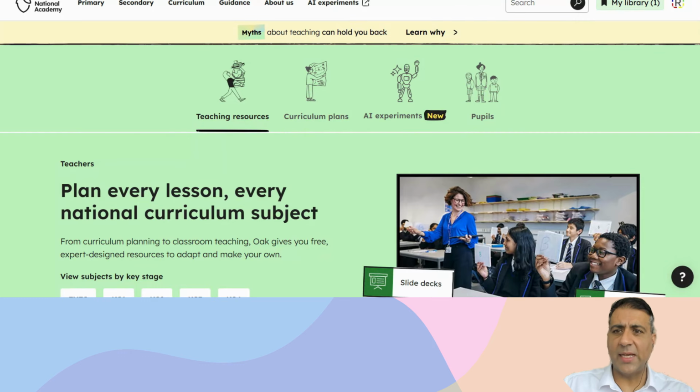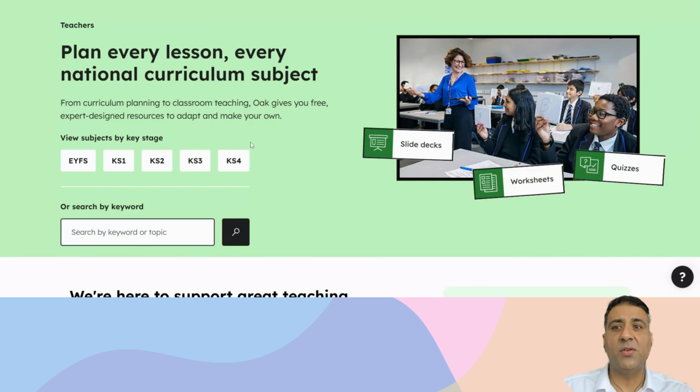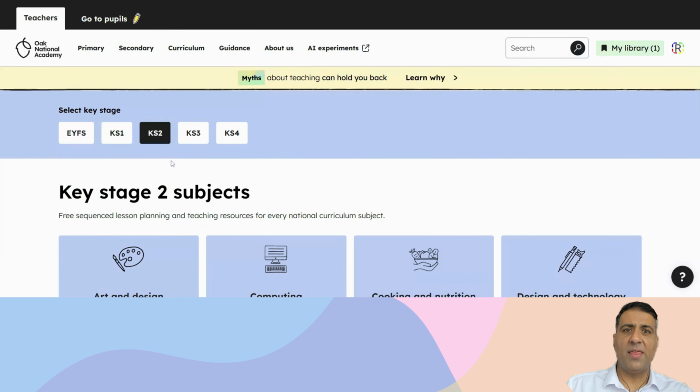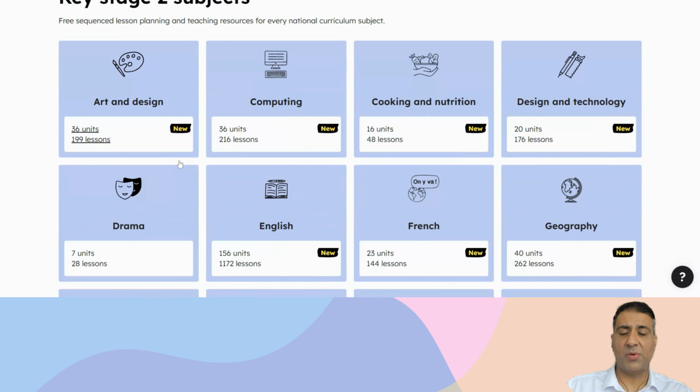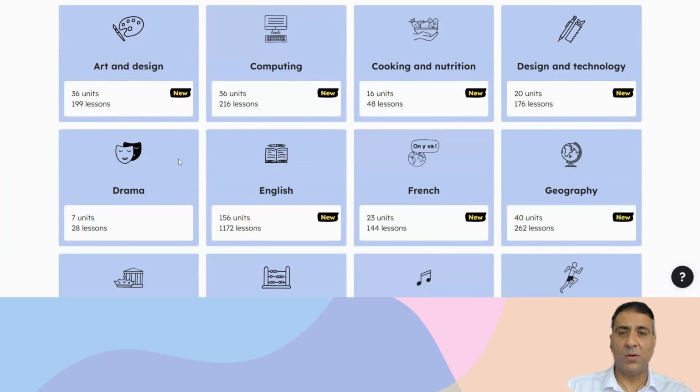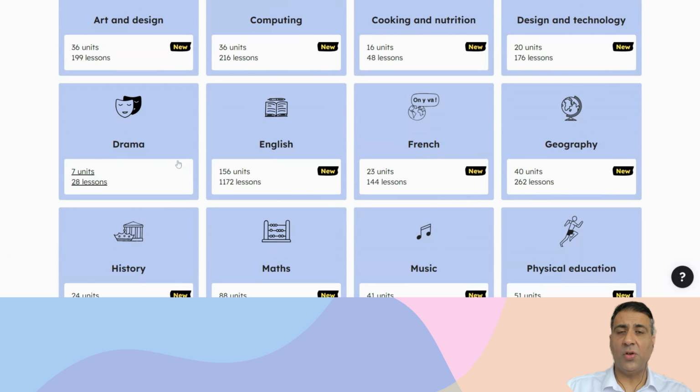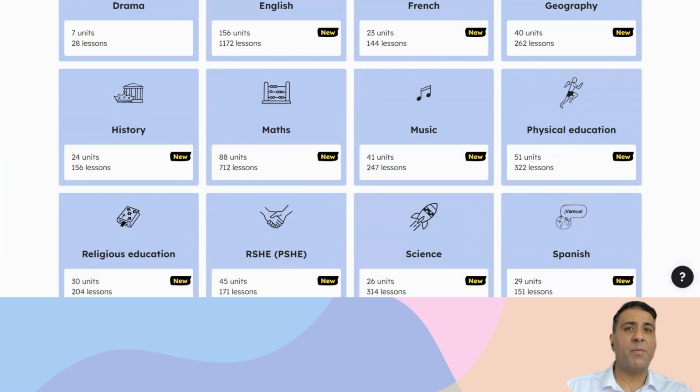What's quite useful is that Oak National Academy, because it is based on the UK curriculum, is broken down into key stages and the EYFS system. So I'm just going to click on Key Stage 2 as an example. And here is the whole range of subjects and topics that are covered within Oak National Academy. I'm sure you might be pleasantly surprised if you've not come across this before. There's a whole array of subjects, not just your core but beyond the core subjects as well, which is quite useful. It also gives you a breakdown of exactly how many units and lessons there are.